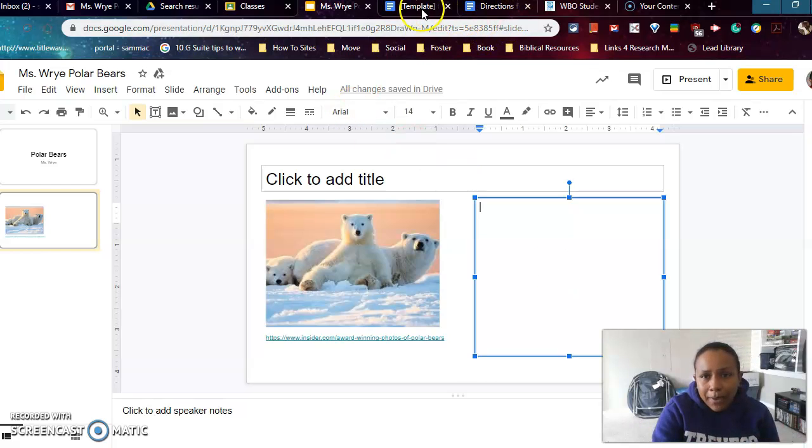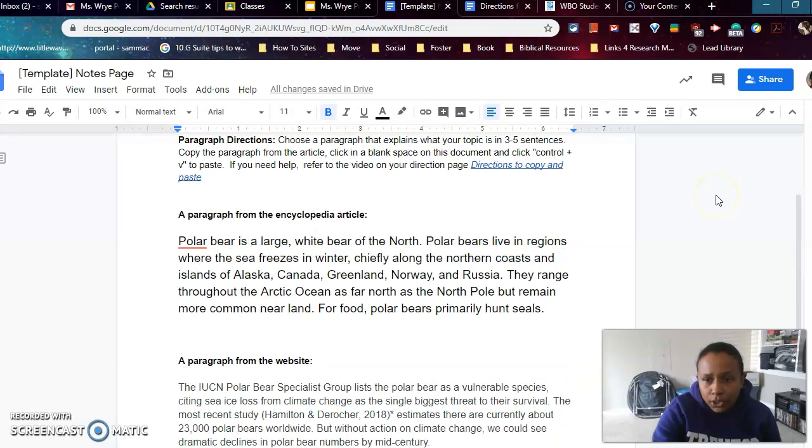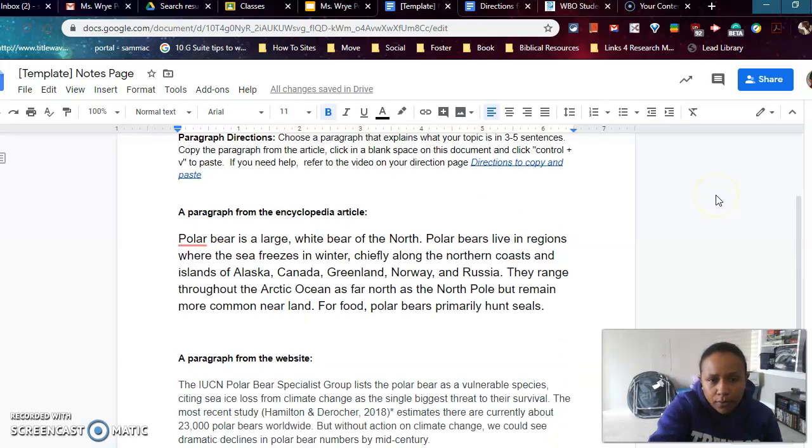So I'm going to go back to my notes page. And as you can see, we did the topic of polar bears. So on the first section of my notes page, I put a paragraph from the encyclopedia article, just as the instructions said. And so now I just need to copy that paragraph and put it on the slide. To copy, as always, I'm going to use 2 fingers from 2 separate hands.